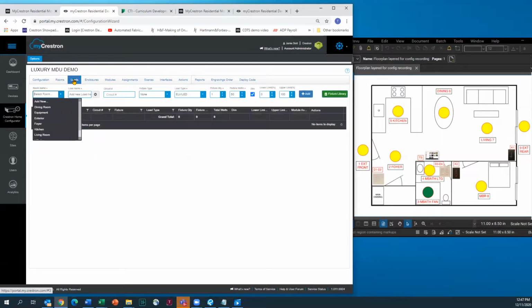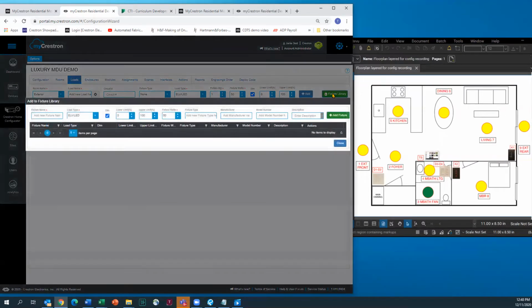Next, we will move to the Loads tab where we will add lighting loads to the configuration and create a load list. In order to make things easier, particularly on large projects, we will use the fixture library to create and store commonly used load types. In this case, we will create the following fixtures: recessed, exterior coach, and chandelier.